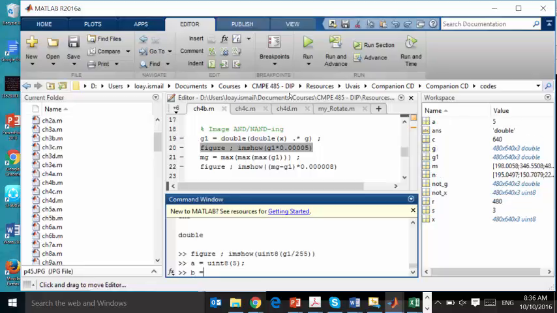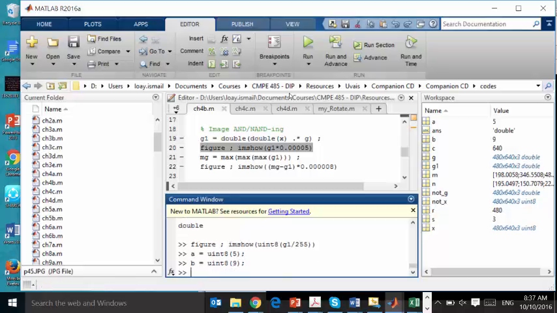And B is equal to unsigned integer 8, let's say 13, yes, or 9. Something like this. We have a function here which is called bit and.